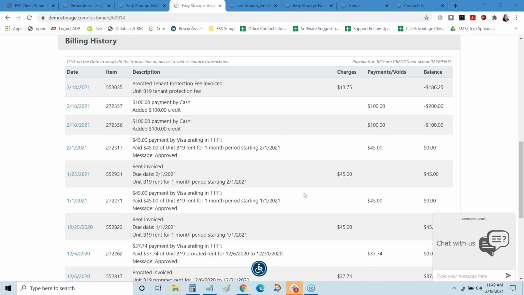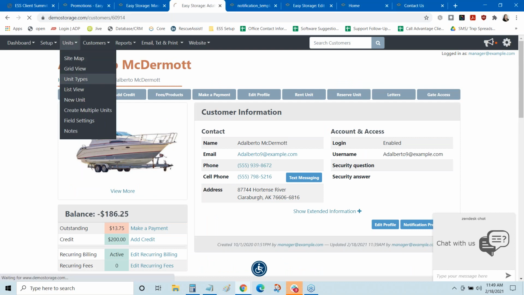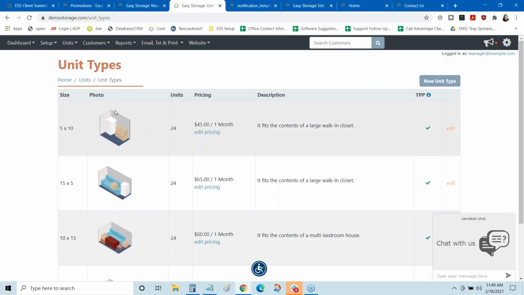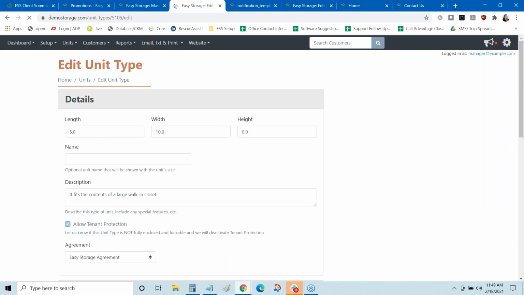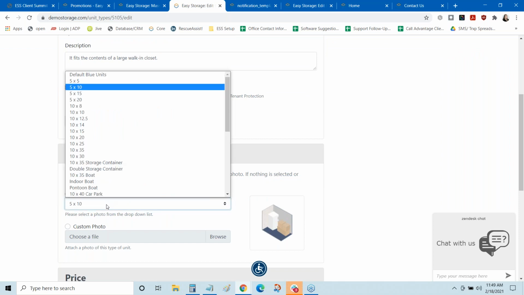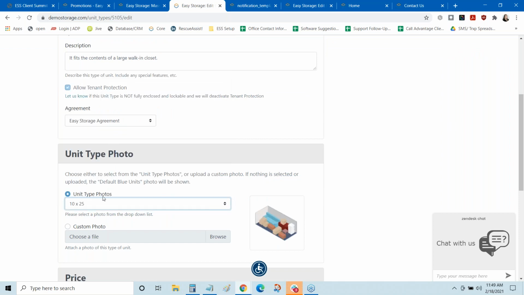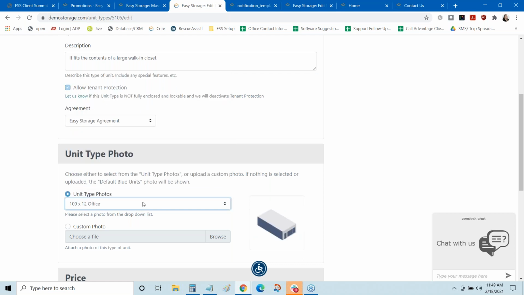Carol, in answer to your question, if you go to your units menu and click on unit types, a recent update is that we have added images so that you can add those images as well. You just click on edit and then scroll down a little bit to the unit type photo. And right there, you just choose the size of your unit type and there's images there that will show.